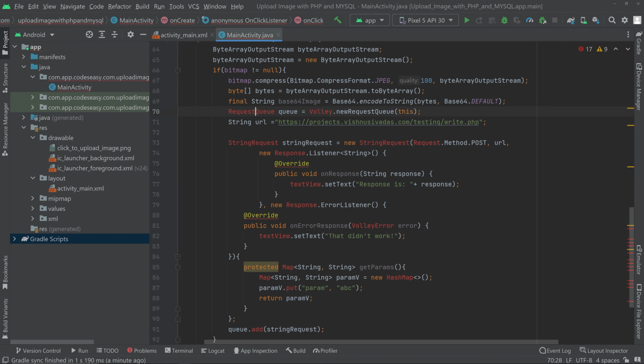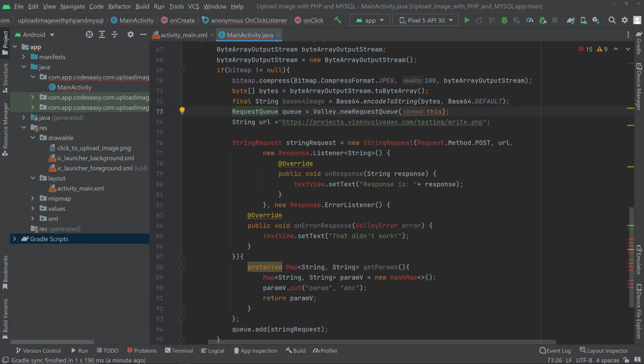Now we have to import all the classes. So simply click on the red area. This one is the class. You can see that it is showing a prompt to import with Alt plus Enter. See, we will be importing the class from com.android.volley and the class name is request queue. So click here and type Alt plus Enter. Do that for all the other classes.